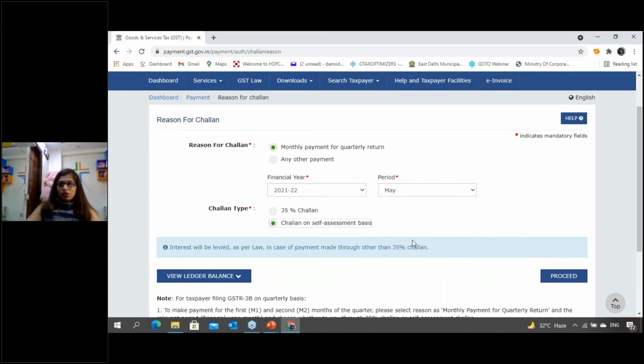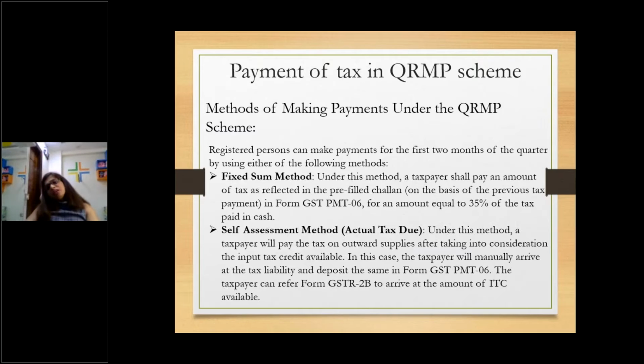Okay. So this is how you make the payment for this QRMP scheme. Pranavi is saying, so this is as good as advance tax. No, Pranavi, this is not advance tax. You are incurring the sales liability and ITC in the month, and then the next month you are making the payment. So I don't find a major difference between the monthly and the QRMP scheme.